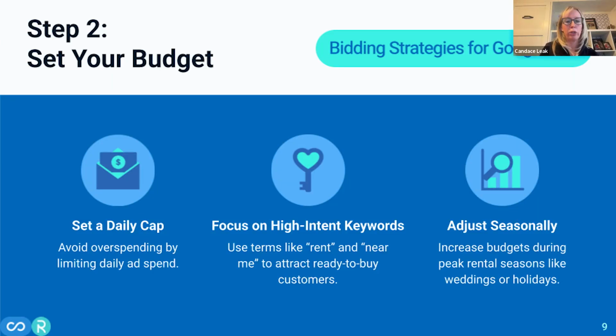Okay, step 2, we're going to go back to that cost per click and talk about a budget. Use the max cost per click you determined earlier to set a daily cap. We can talk more about what your daily cap should be. We have a special guest here today, Jim from Recipe, who is a Google Ads pro, so we can talk to you about that.